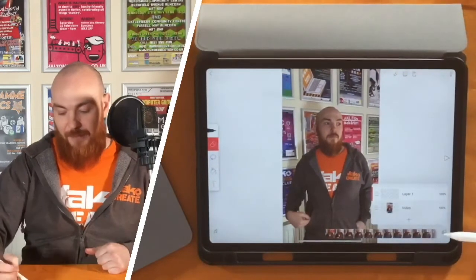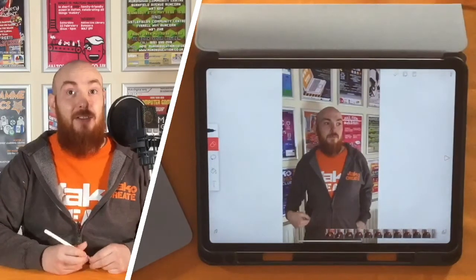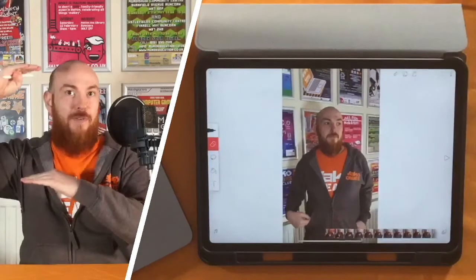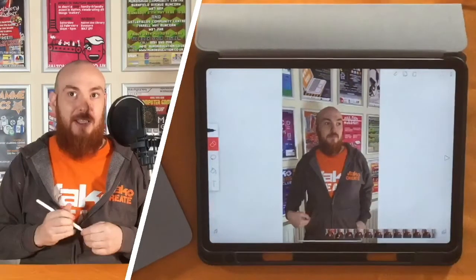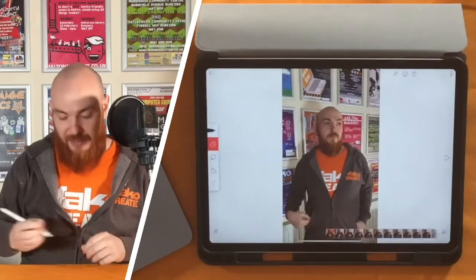And the best way I think of layers, if anyone's done any Photoshop or anything like that in the past, they'll understand layers, but basically it means where things sit on top of each other. If you imagine looking at the video, whatever layer's at the top, that's what you're going to see first. A little bit like a sandwich.